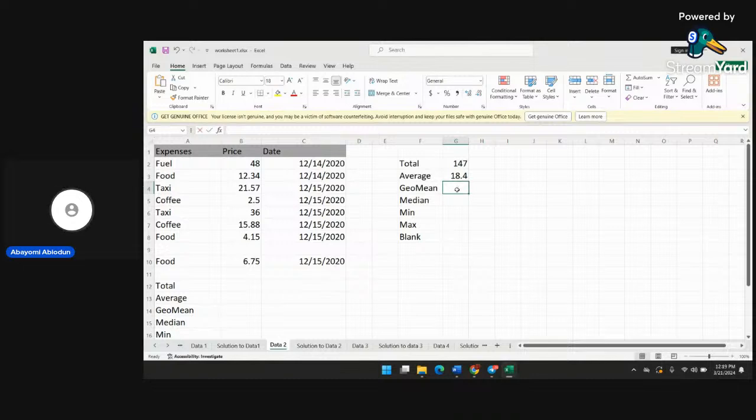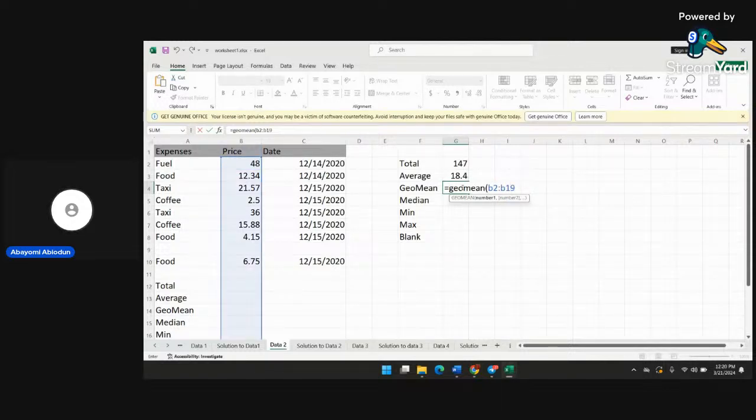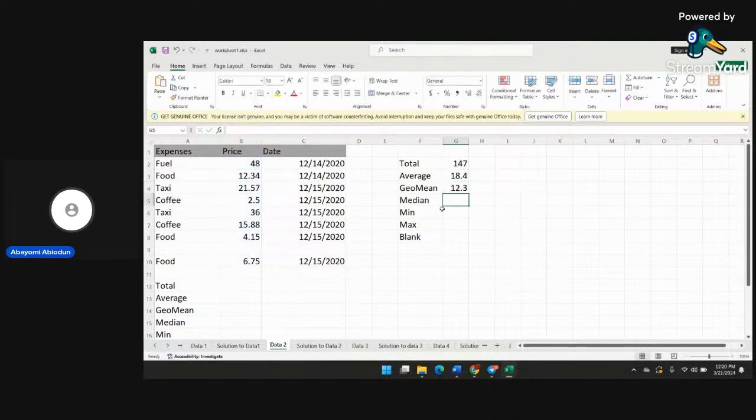You can also check for the geo mean, which is equals to, instead of mean, it is GEOMEAN. There's no function called mean, you can only use average to check for the mean at times. So we also have GEOMEAN, and what you need to put is the range in which the numbers fall, which is from B2 to B10. So if I click on enter, this is the geo mean.